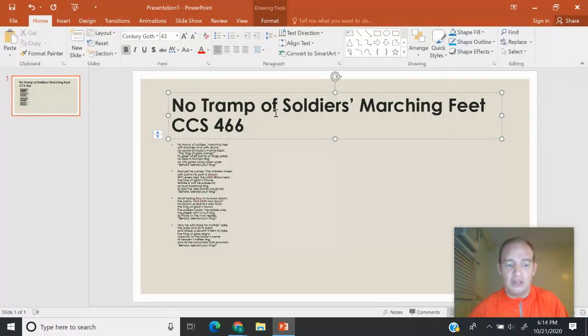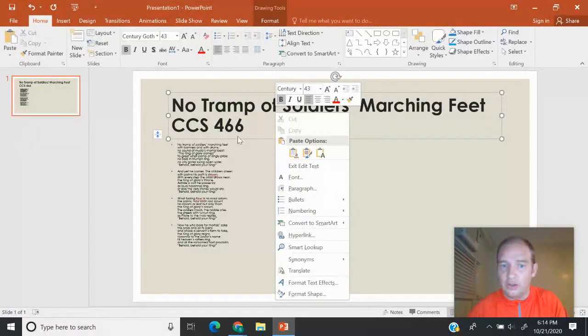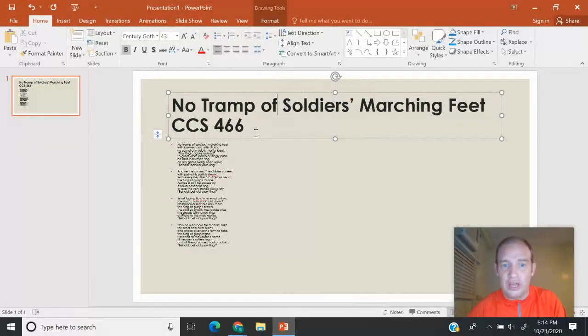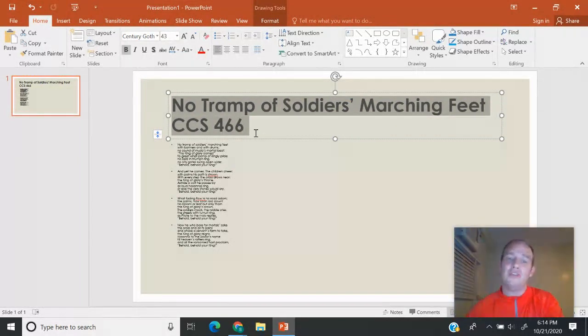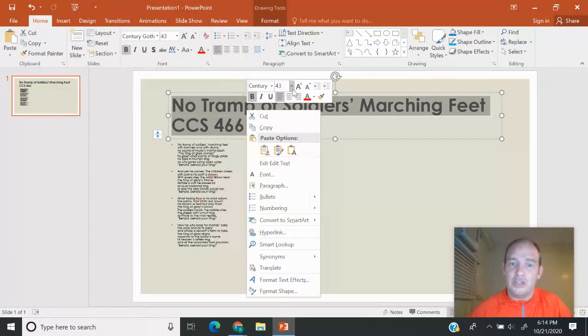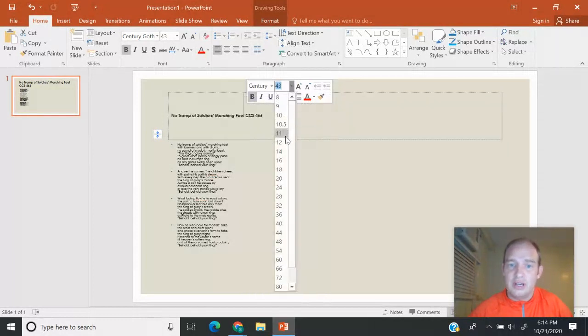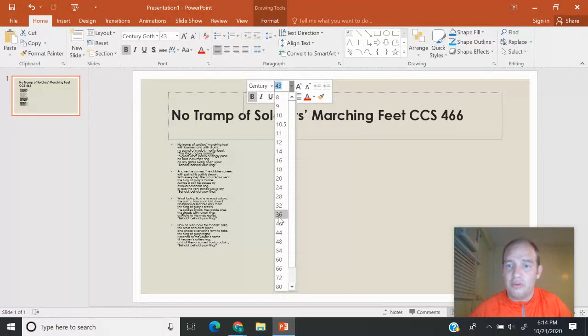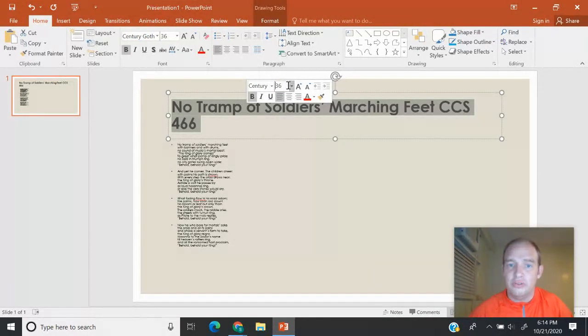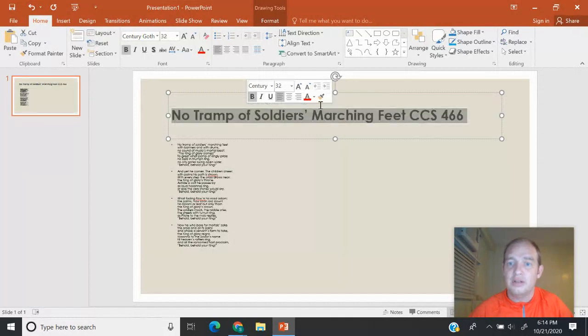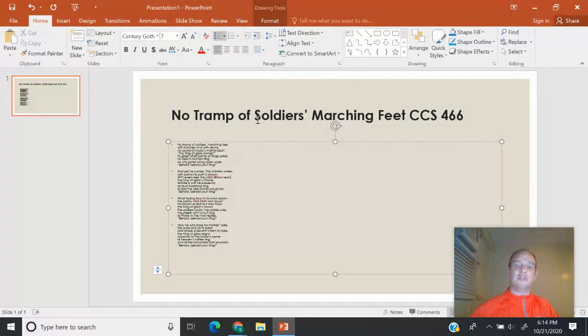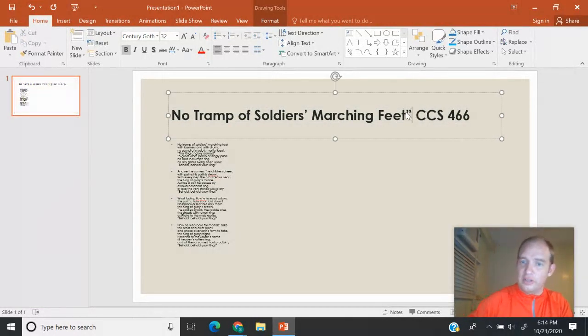Okay, so you can right click and select all. That's an option. I just like to go Control A. Control A selects every single thing that's in that space. Okay, and now I'm going to change the font size. So let's go ahead and find one that fits. Oh, 40 is too big. 36 looks good. Oh, 36 is a little too small, so I'm going to go A-. Perfect. All right, so our hymn is now called No Tramp of Soldiers Marching Feet, CCS 466. I like quotations around it, showing that it's a title, so I'm just going to do that.